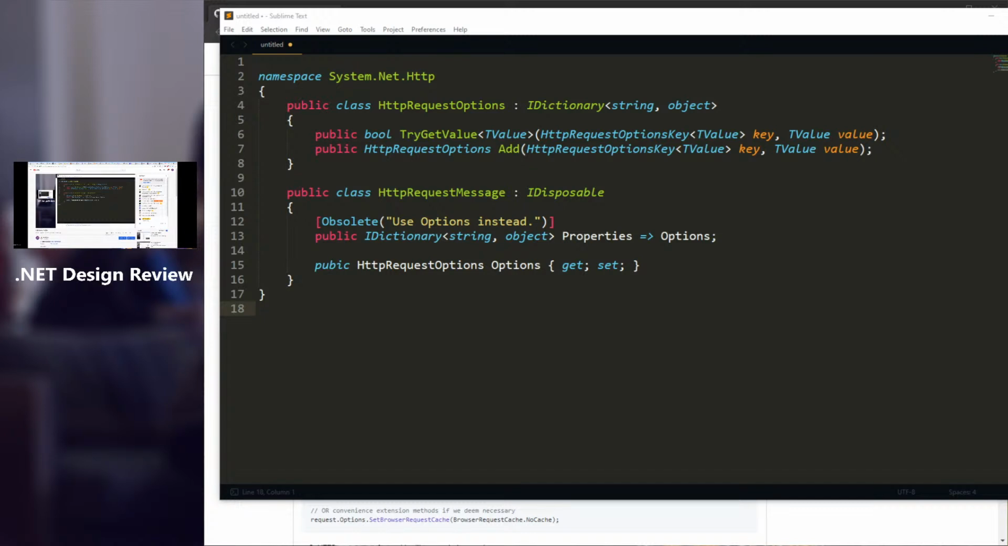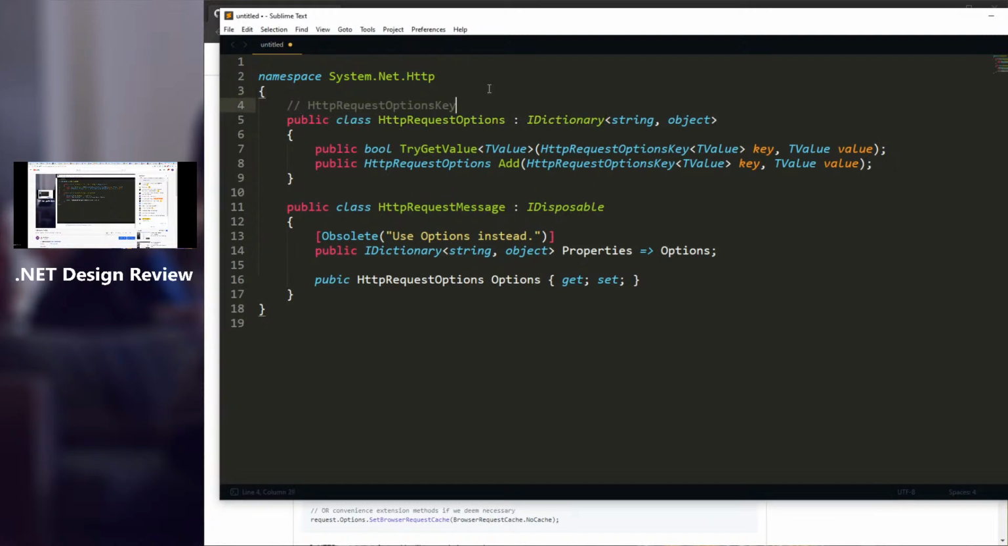So in this case, where's the request options key coming from? Is it an existing type? I don't think so, right? I think we could design this as a strongly typed one. Yeah. I think I missed adding it to the API review. But would it be a struct? Probably. It's just a struct-based wrapper for a string, right? Yeah.